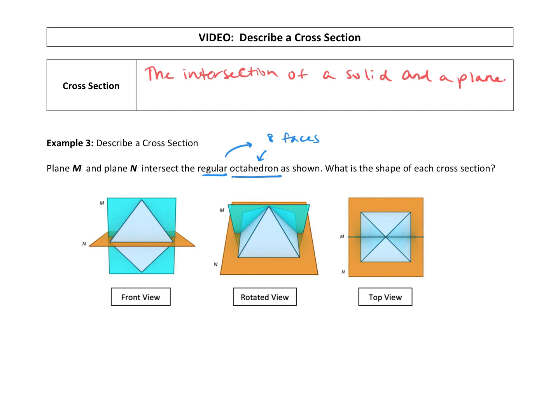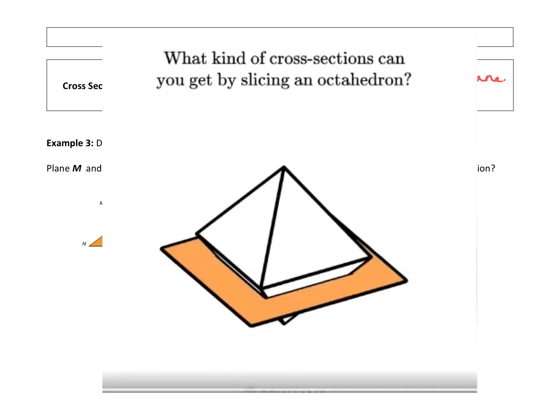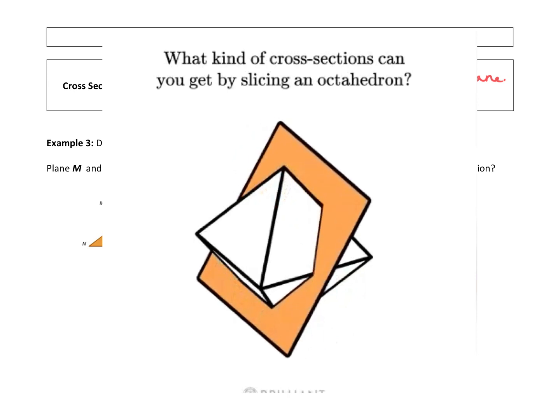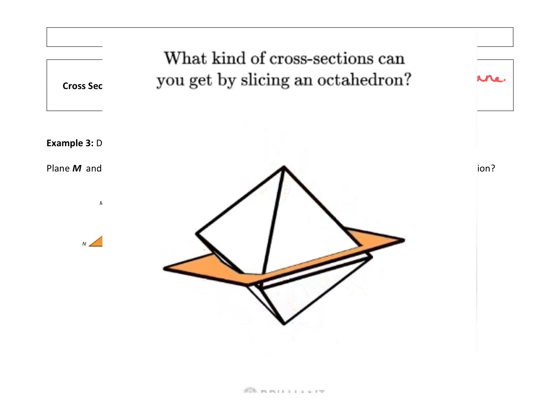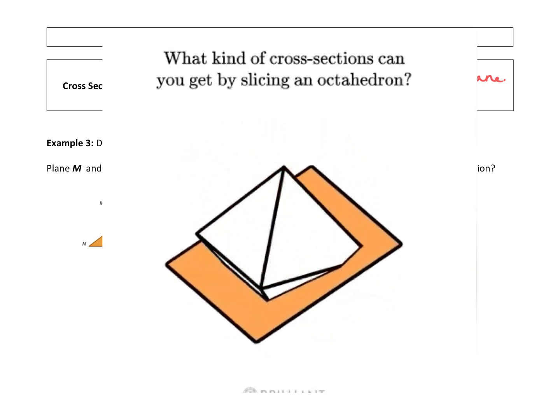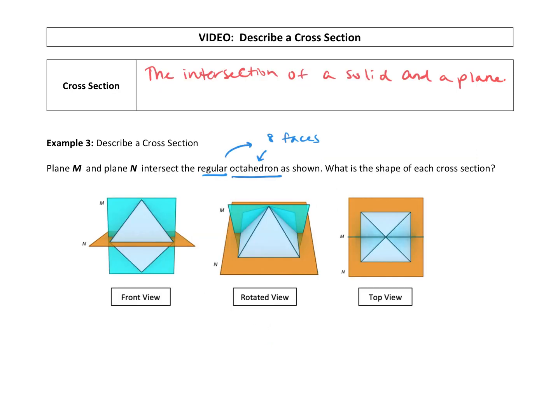So I want to put in just a quick visual for you, so you can see an octahedron rotating around and what it looks like when a plane cuts through it and what kind of cross sections we create. All right, so now that we have a sense of what a plane looks like as it moves through a polyhedron, let's take a look at the specific planes.